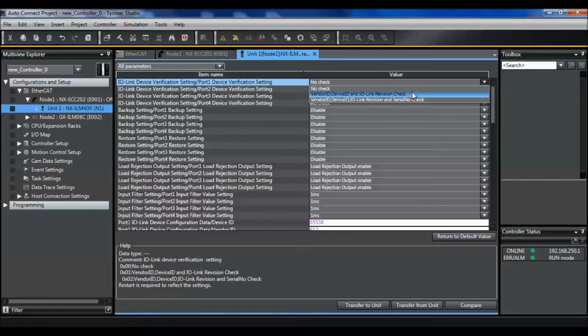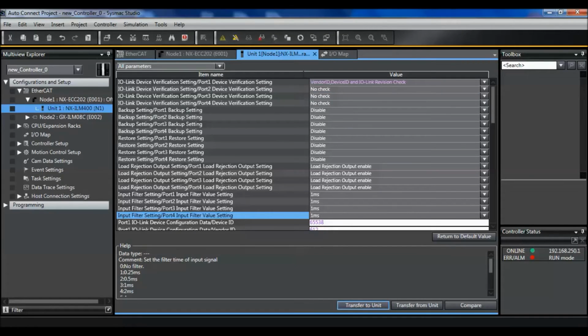I'm going to use vendor ID, device ID, and IO-Link revision check today. I could also use the serial check, but then the IO-Link master would only accept this particular device with the exact serial number. You could use this option if you wanted to prevent any device replacement without program change. Once my device verification is set, I need to transfer these settings to the unit. Those are transferred over. Great.